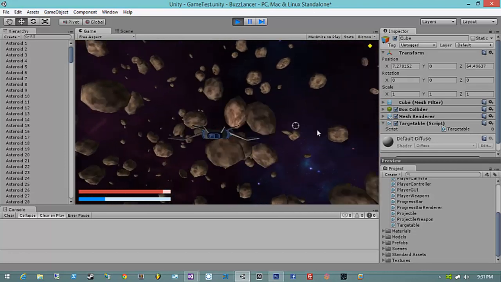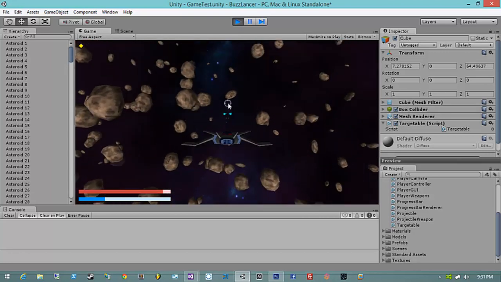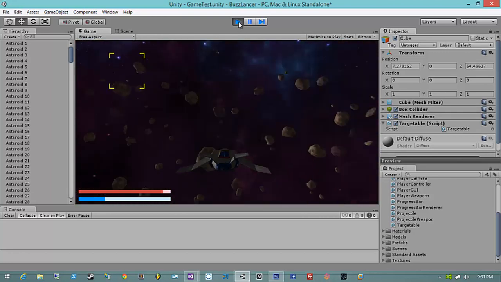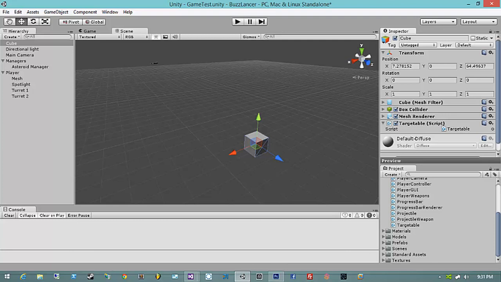So honestly, I think that's pretty much all we need. So I guess it's on to waypoints. Woohoo! All right.